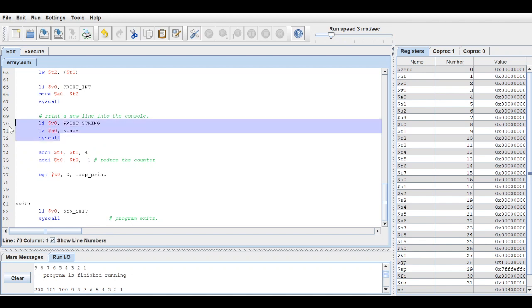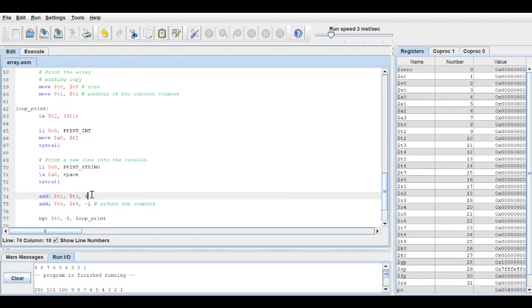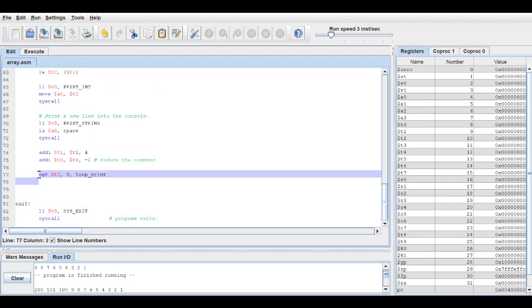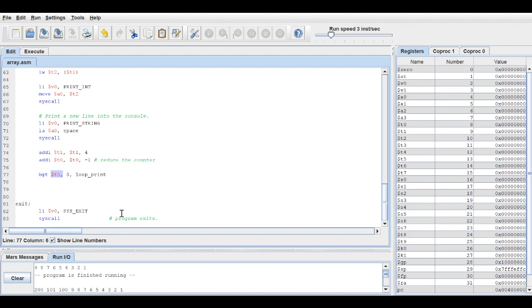And so that's basically the first two here. And then after that, it's just the same, updating the counters to move the pointer to the next. So adding 4 and updating the counter by -1 to basically know when to exit this loop. So we are checking that counter here, that T1. And then we are just exiting.